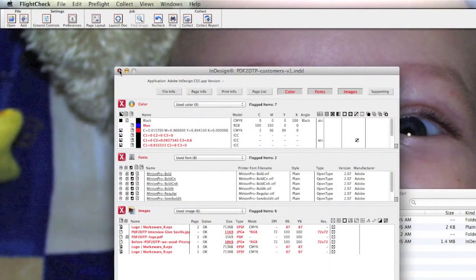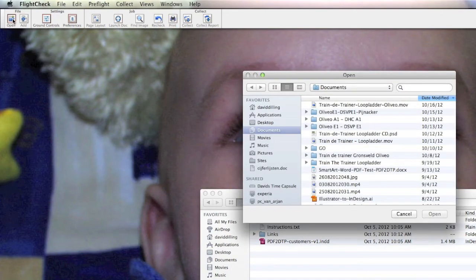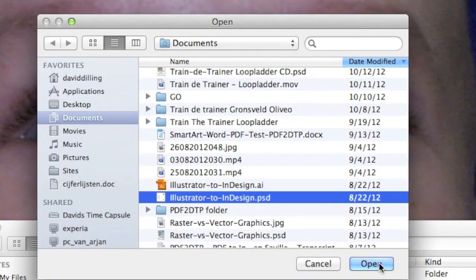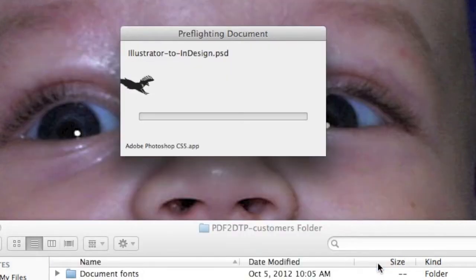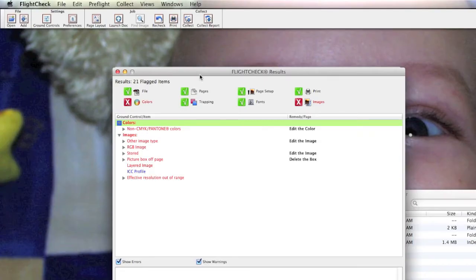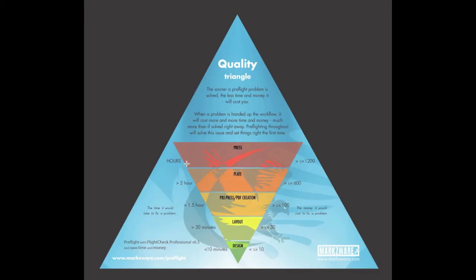However, what is very important for many, and let's open up a different type of file here, you can also go File, Open, or hit the Open icon, is the ability for FlightCheck to pre-flight and package or collect Photoshop and Adobe Illustrator files. Let's check this Photoshop document. So it's very important to pre-flight Photoshop files as well, because checking files as early as possible is key to a smooth workflow. Pre-flight at its best is done throughout the workflow, as you can see here in this chart.